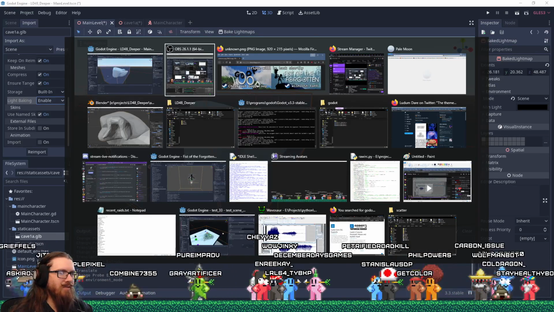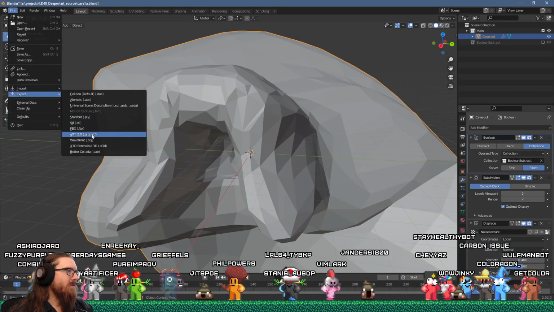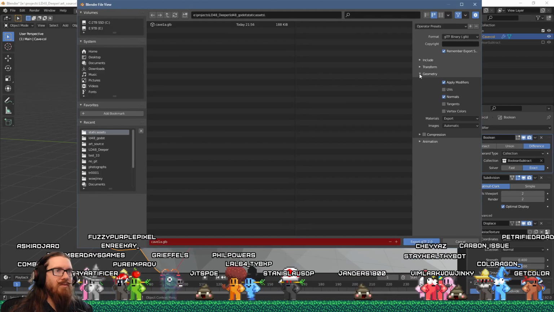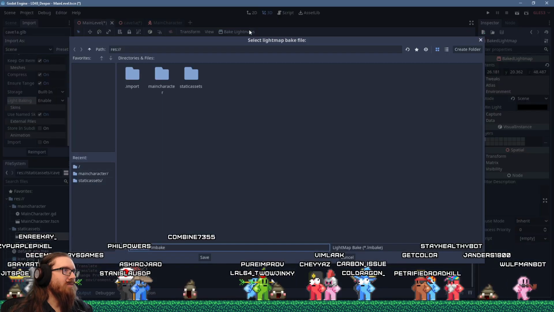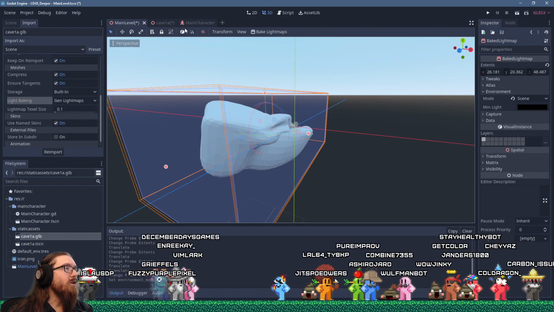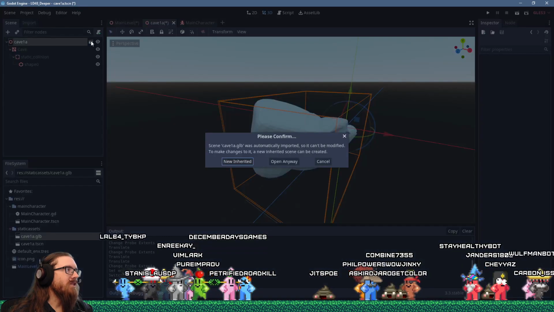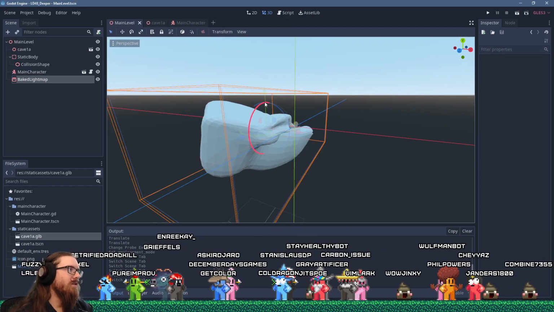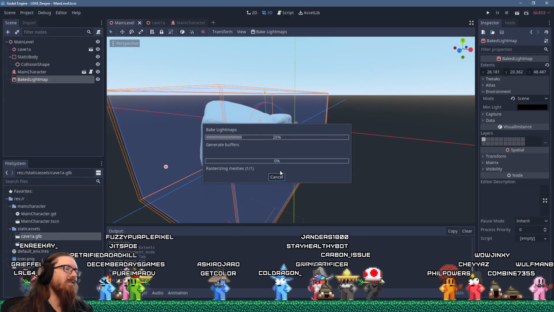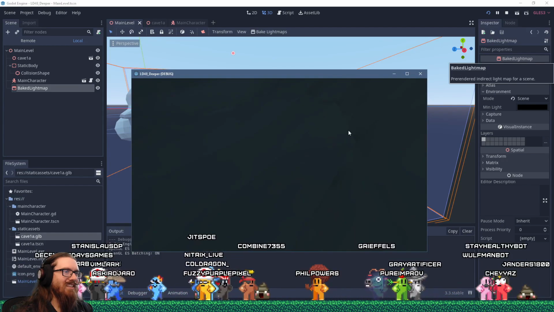Did I export without UVs? Maybe that's the problem. Export, GLTF, geometry, UVs. Let's just do everything. Whatever. Now, will it bake? No. Why won't it bake? Oh, you know what? I might need to reopen this and save it so that it updates. There it goes. It doesn't look as good as I was hoping. Oh, rip.